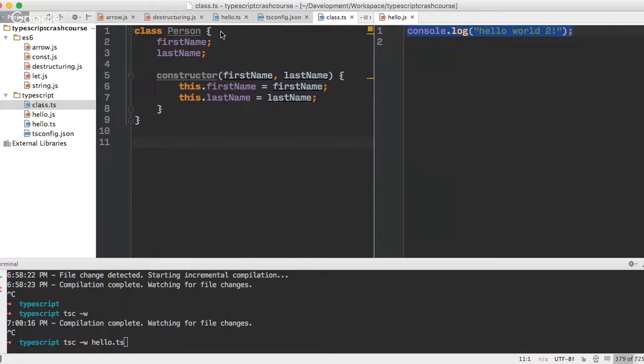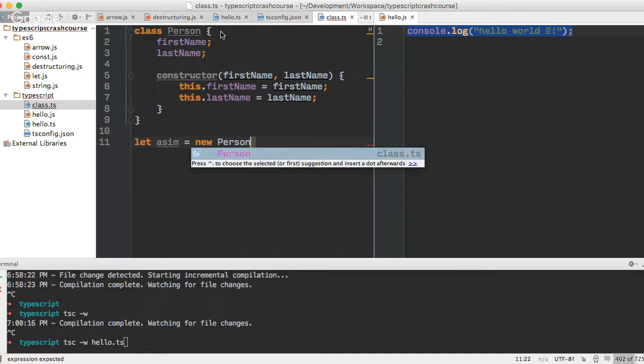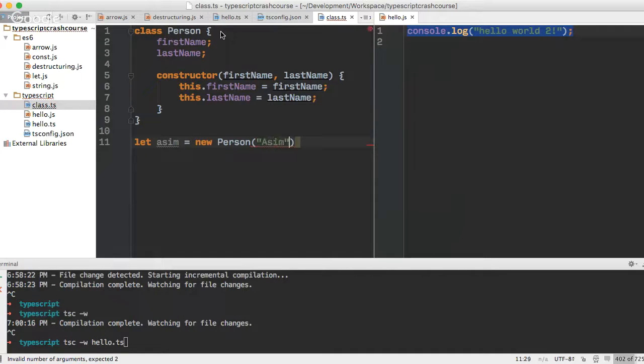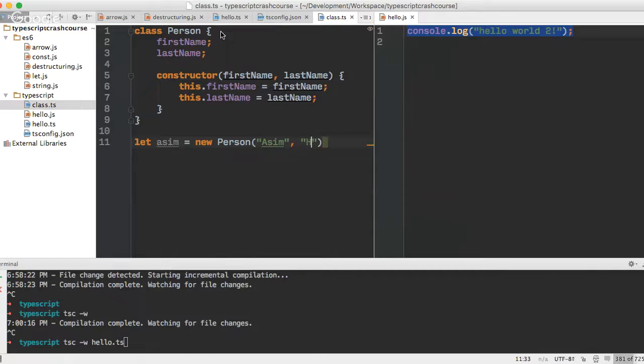So now we can actually create an instance of a person. So I can call let asim is equal to new Person, I can pass in a first name and I can pass in a last name. That's how I can create an instance using this new class syntax. For those of you who've used some of the older OO syntax in ES5 JavaScript, you'll see this is a lot more succinct and clearer.